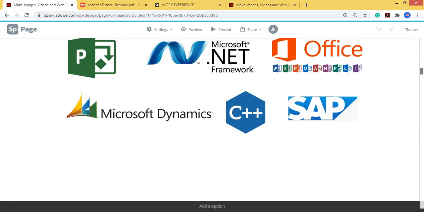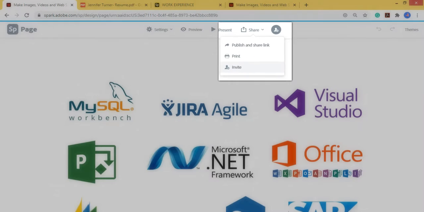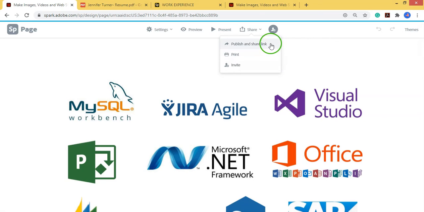Once you are satisfied and certain about your page, you can go to the share feature at the top and click on Publish to generate a shareable link, print your web pages, and invite someone to edit and work on your web page without making them the main author of it. Let's click on Publish and Share link.